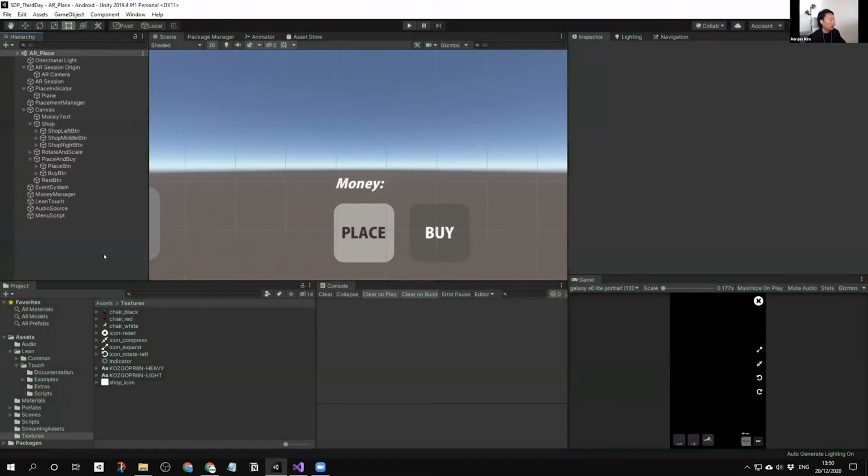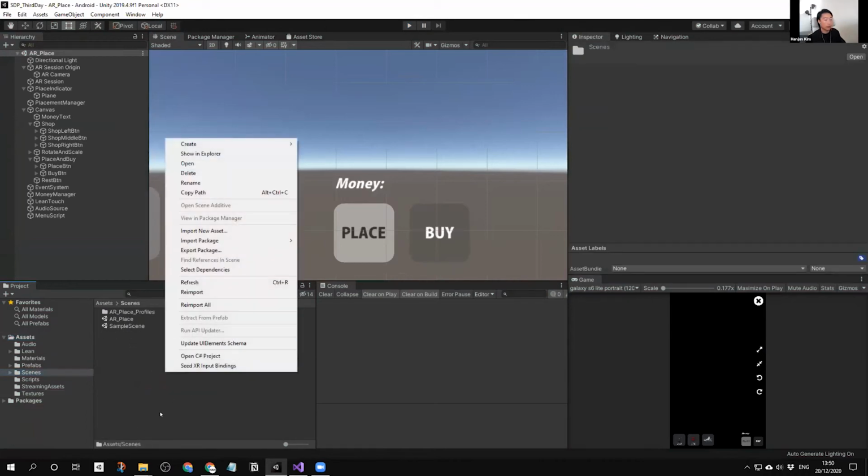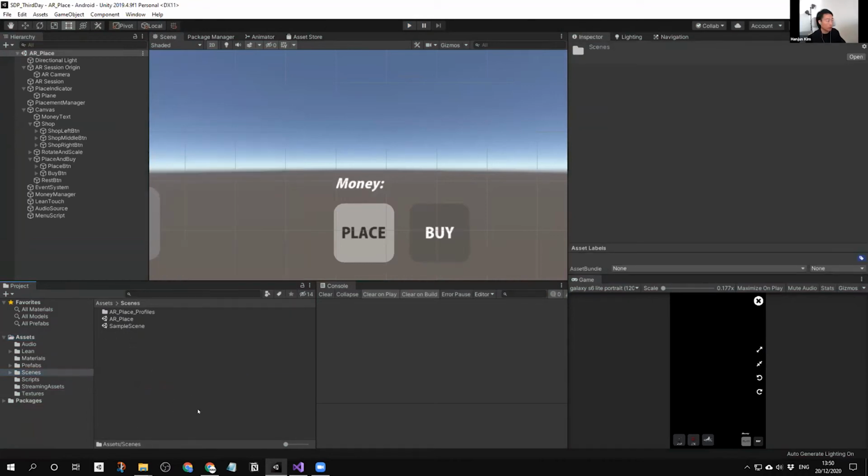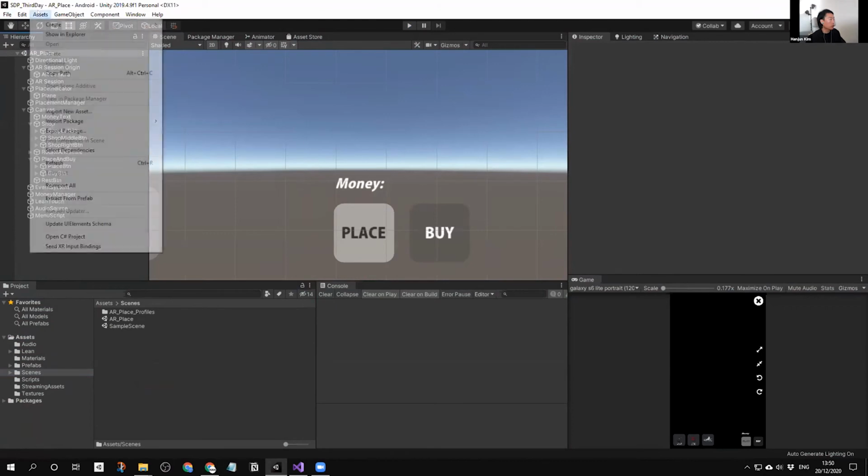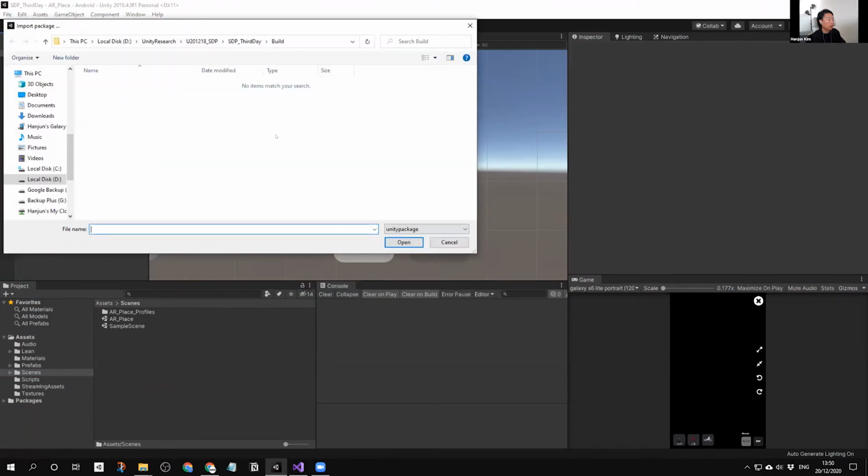And that's it. In exactly the same logic, I'm not going to repeat it again, but we can add one more scene, and then we can set up the main menu sort of things. And then after that, what we have, I can simply show by importing my package.